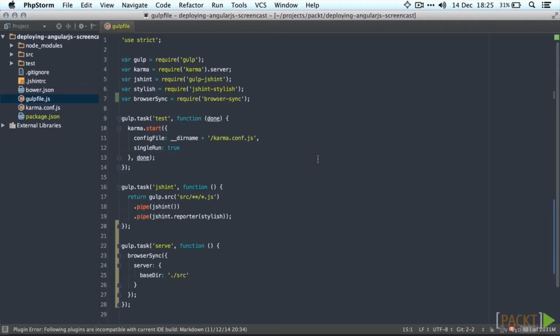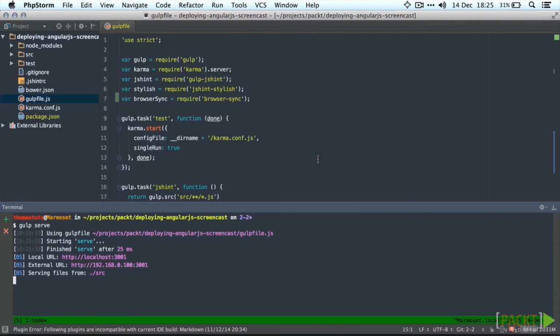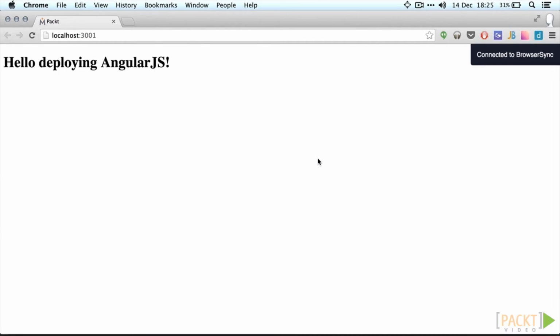Alright, let's take it for a spin. In the terminal, run the Gulp task we just added by typing gulp serve. You'll notice that BrowserSync also makes our life a lot easier since it's going to open the URL in your default browser, which in my case is Chrome.